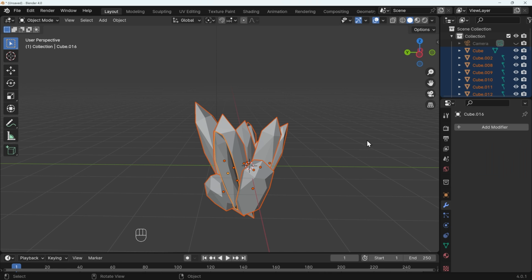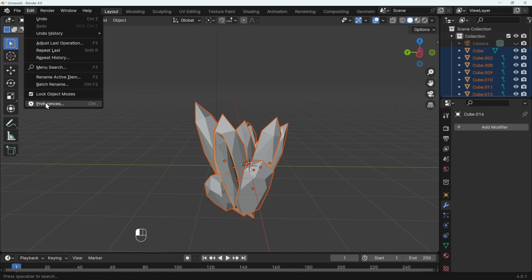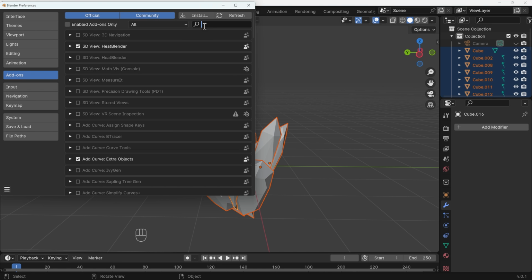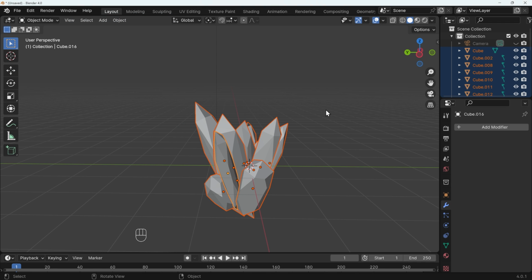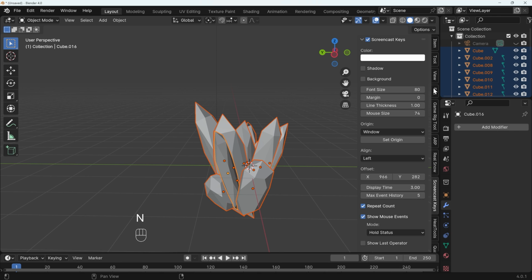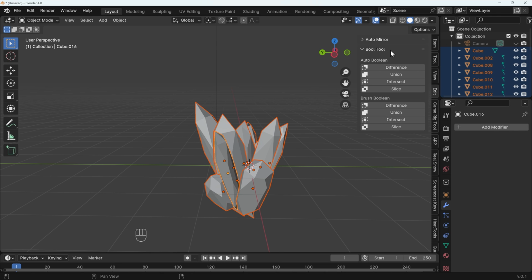Instead, there's an add-on called Bool Tools. If you go to Edit, Preferences, Add-ons, and if you type in Bool into the search bar, you'll see the Bool Tool add-on. Make sure that's ticked and close this down. Now when you press N on your keyboard to bring up the side panel, under Edit, you have Bool Tools.